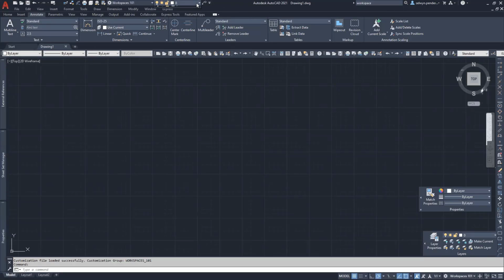Yeah, and I think the layer one is really good to have up here. So you can set your layer current. I don't have anything in this drawing. It's just a blank drawing because we're just looking at workspaces. But you can set your layer current. You can freeze, thaw, whatever it may be. That's a great thing. Workspace is probably not so great up there, because you can access it down the bottom here.